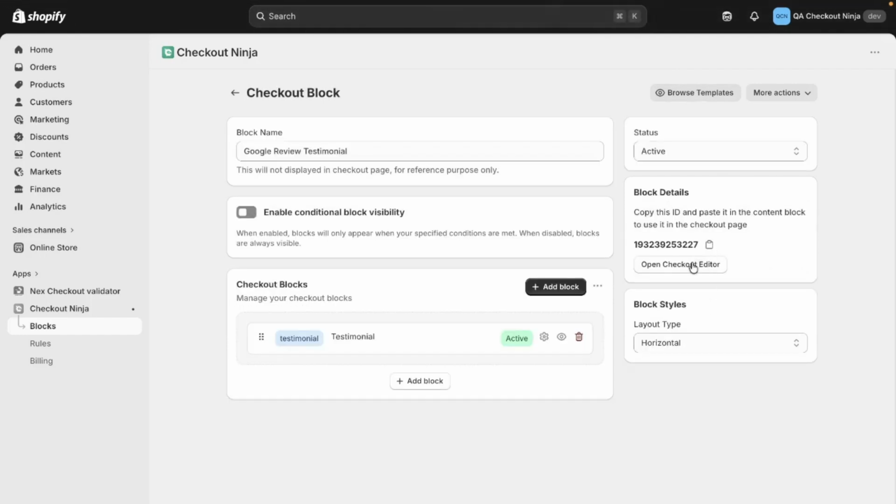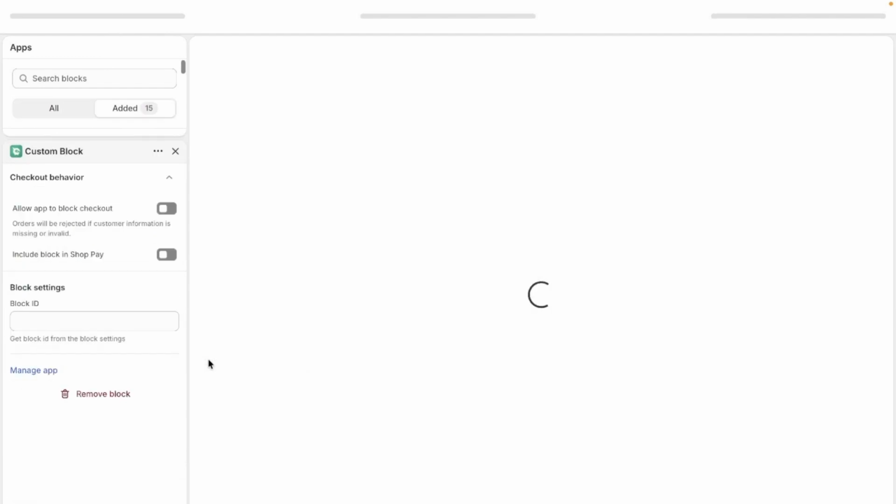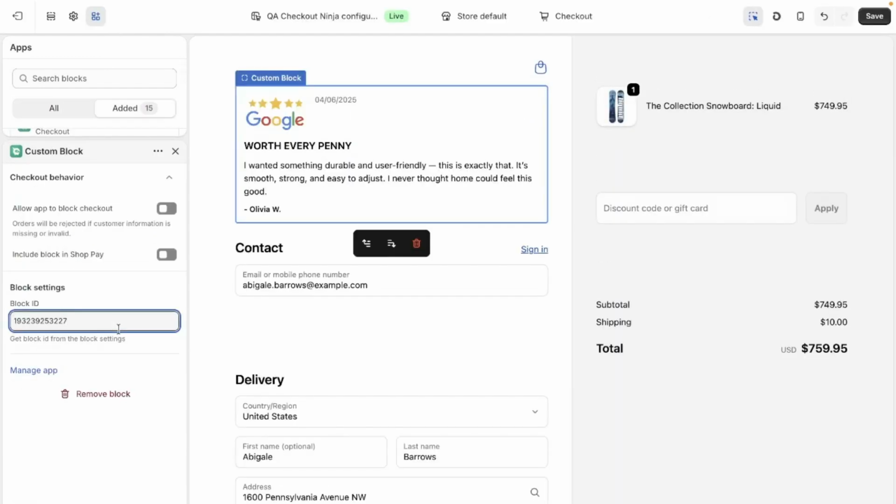So copy this block ID and you can just click on open checkout editor page. Now you have to add the custom block to the checkout page like this, and you have to paste the block ID which you have copied earlier to this field. Now you can see that the block has been created here successfully.